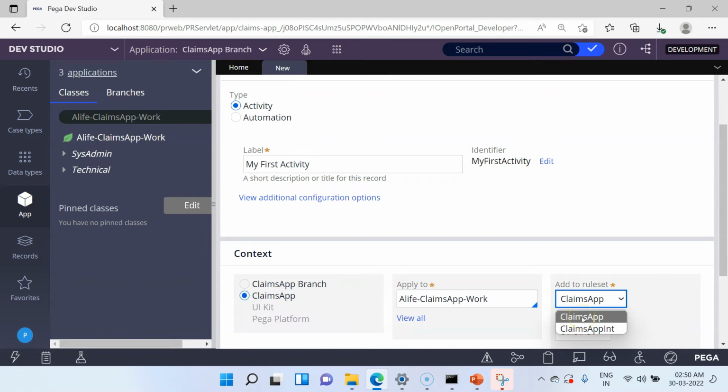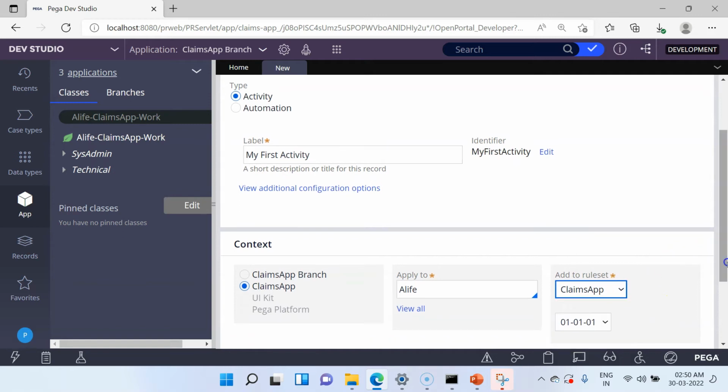Just note that Pega intelligently restricted the rule set. When you select work, work can be part of only application-related rule sets, so Claims app or Claims app int. If you remove this and say Alive, then you can see it has populated the Alive rule set also, as an applicable rule set. So I'm going back to Claims app and then work, and now I'm going to select it as my implementation rule set.